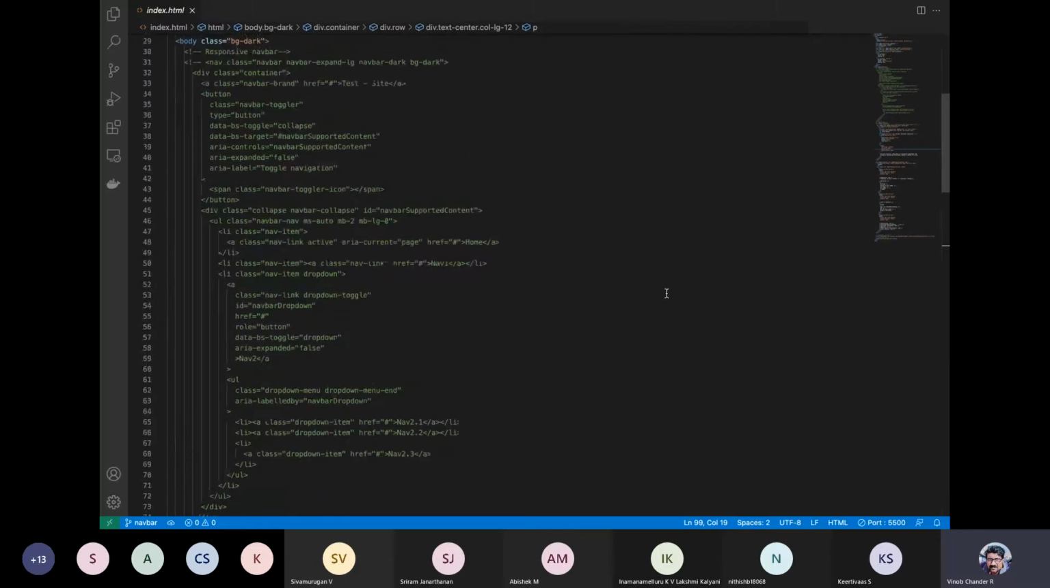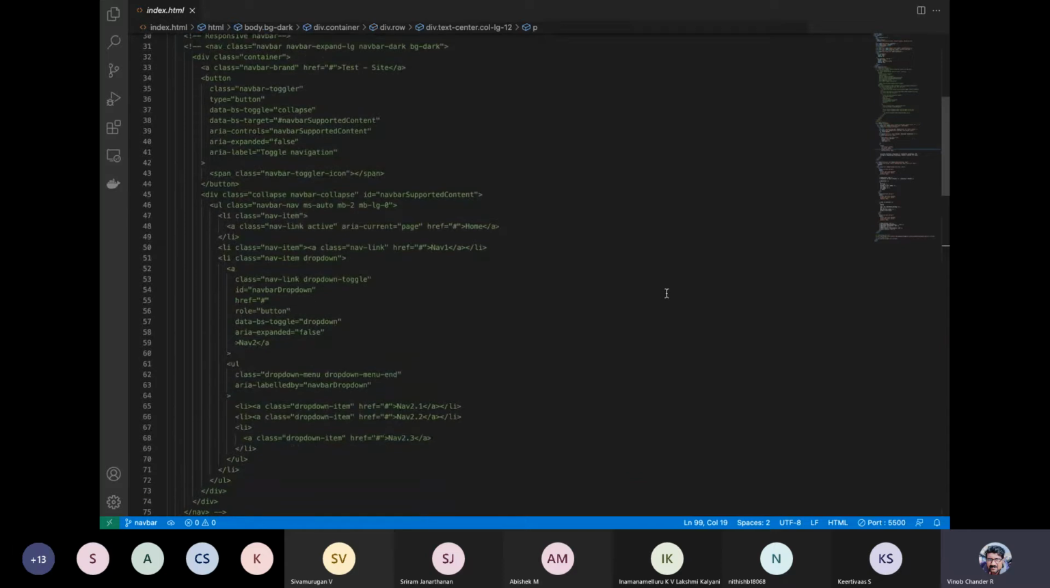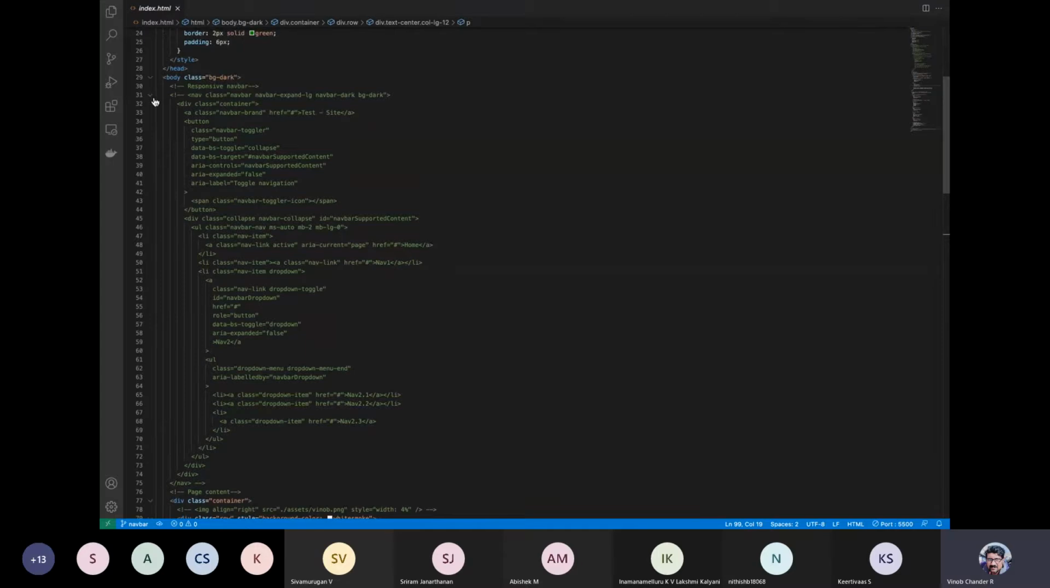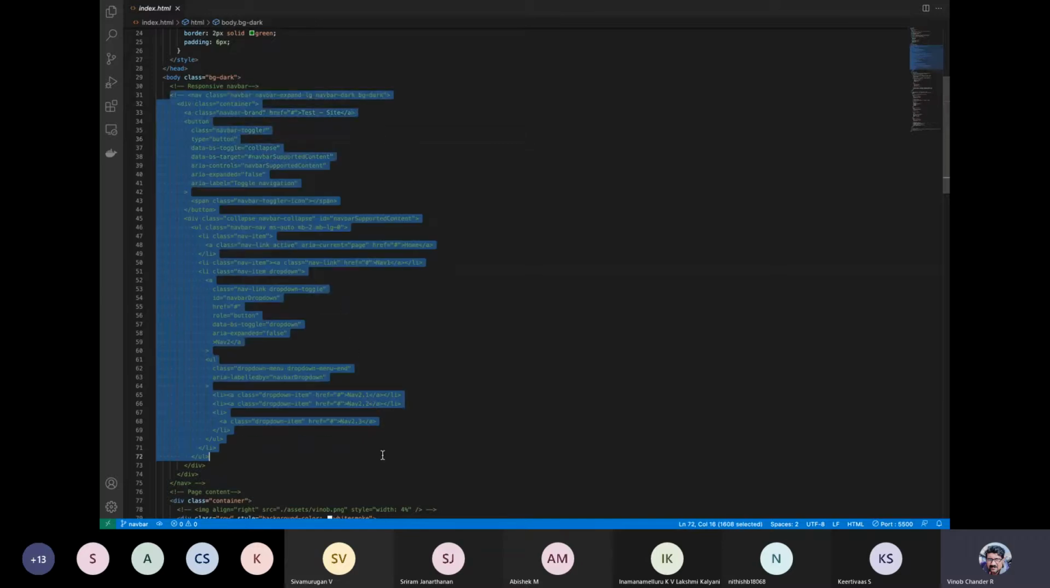I've just zoomed out a little bit so that I can see the entire code and select it all at once. So this is a responsive navbar. Let this be available as a command. Let me select from line number 31 to line number 75. If you are following along, select the code from line 31 to 75, which is all commented.